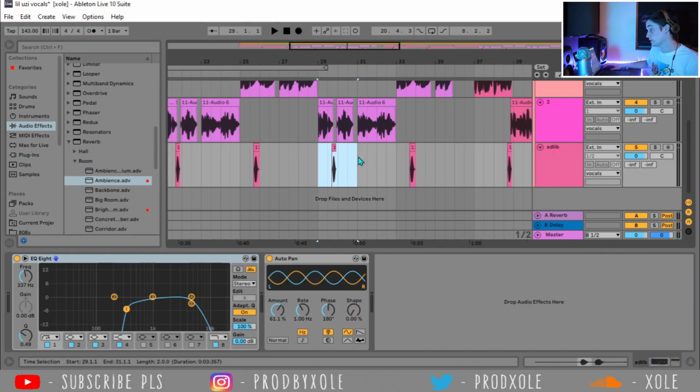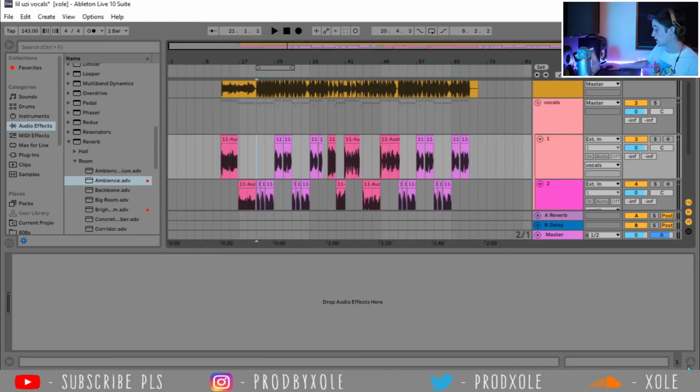Sounding pretty nice actually. And then this ad-lib chain right here, it's just me saying yeah, and took out some of the highs, took out most of the lows, and then I put an auto pan on, so some of the yeahs are going to be on the right, and some of the yeahs are going to be on the left. There's our Lil Uzi track.